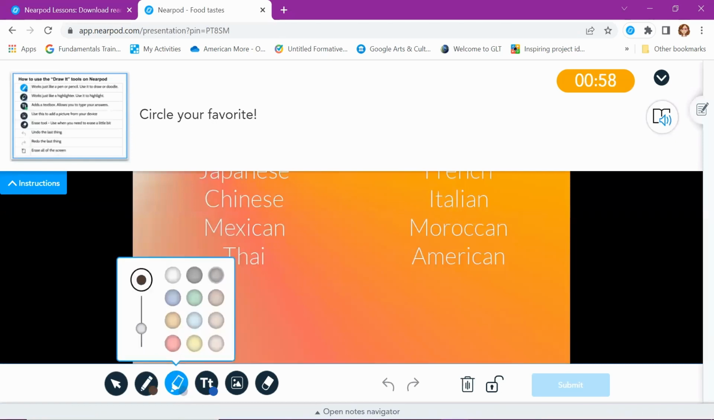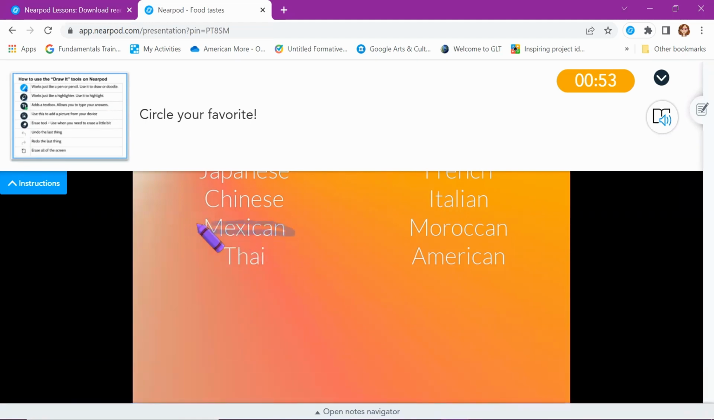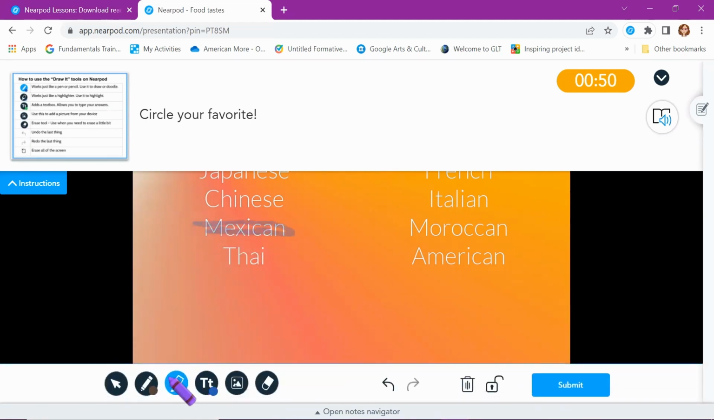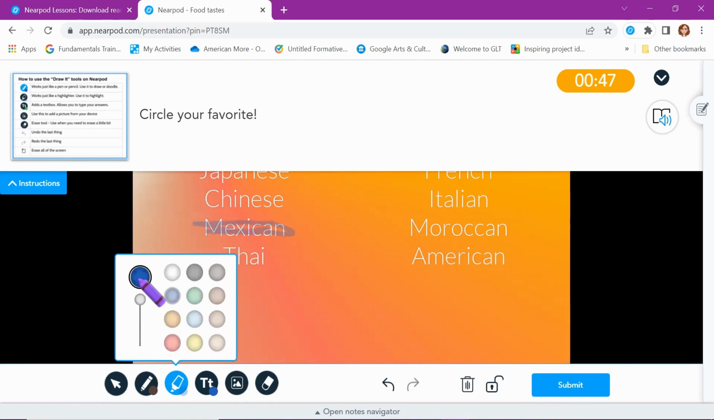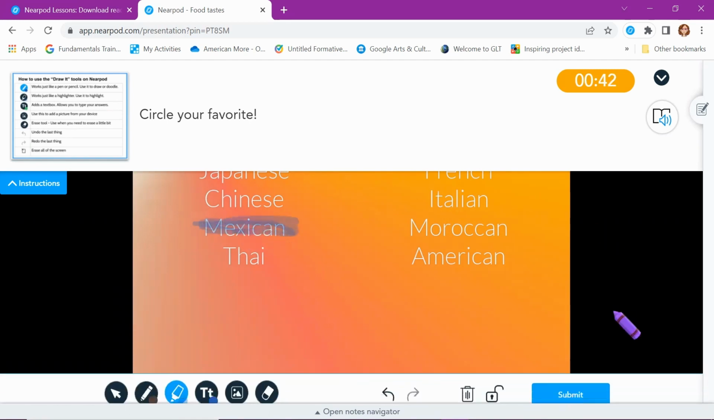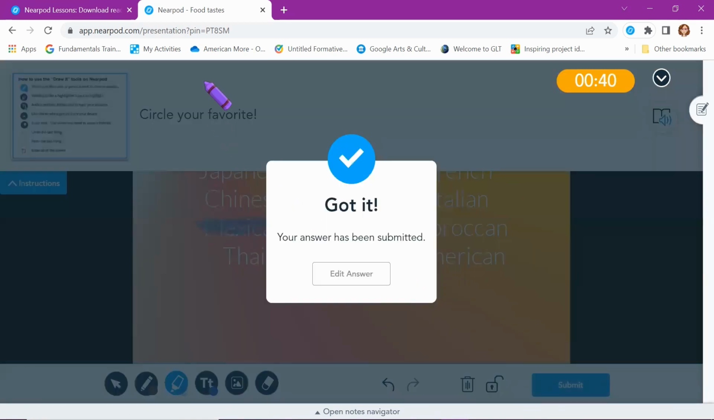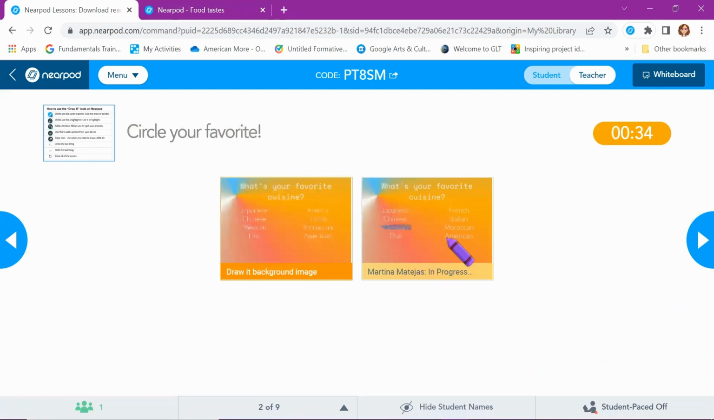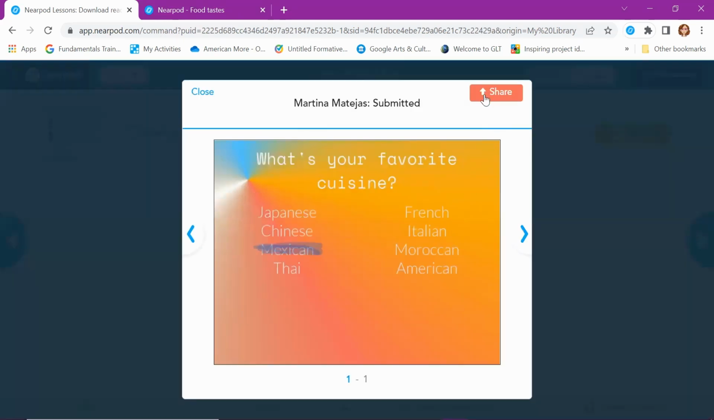So I can probably use the highlighter, and I will just choose this one. I can make the highlighter a little bit bigger. And then submit when I'm done. And the teacher can see exactly what I'm doing, and when it's submitted, it's green. I can take a look at it, I can share it with the class. In that case, the others are not going to see anything but what is shared.